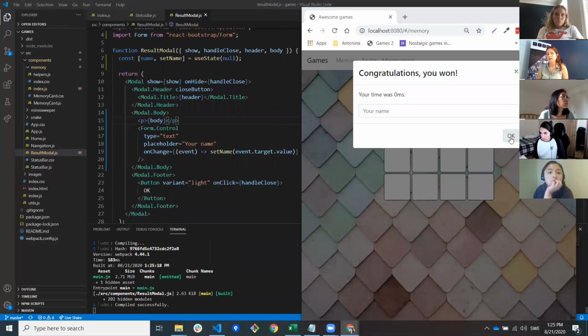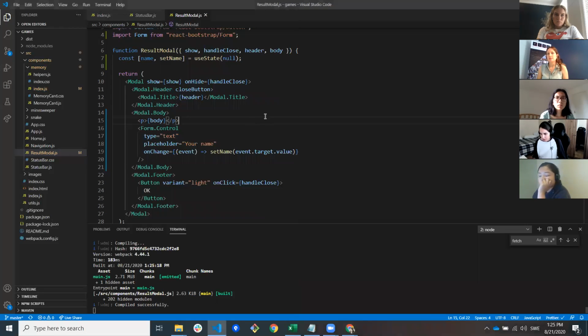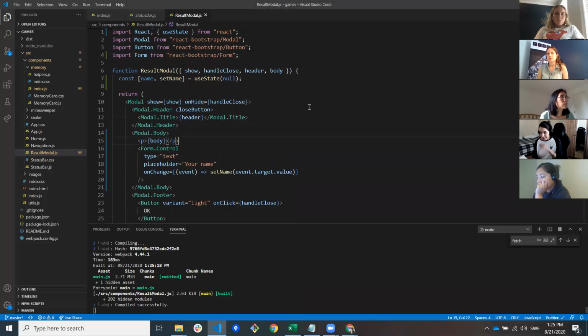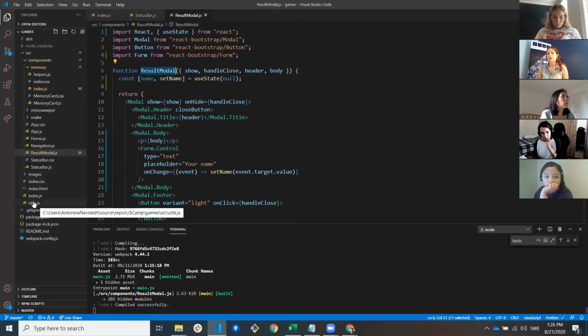Next thing is I want to print the leaderboard in this model. And how should we do it from the perspective of the result model? We're not going to let the result model communicate directly with Firebase through our utils.